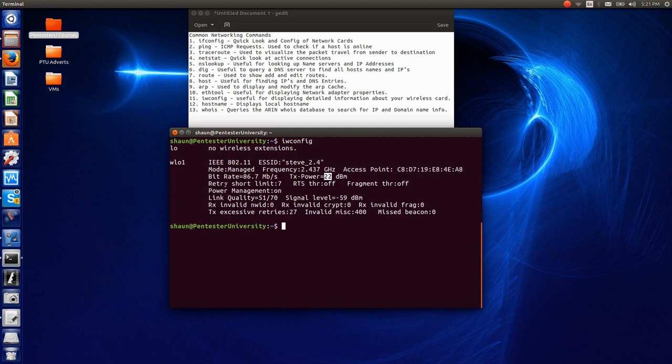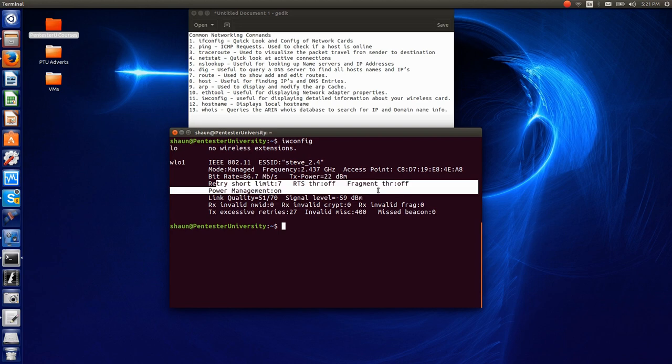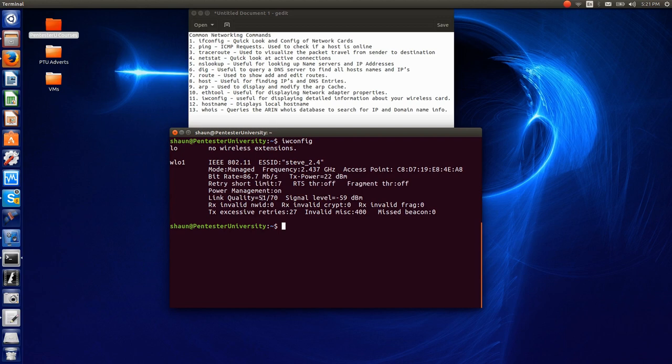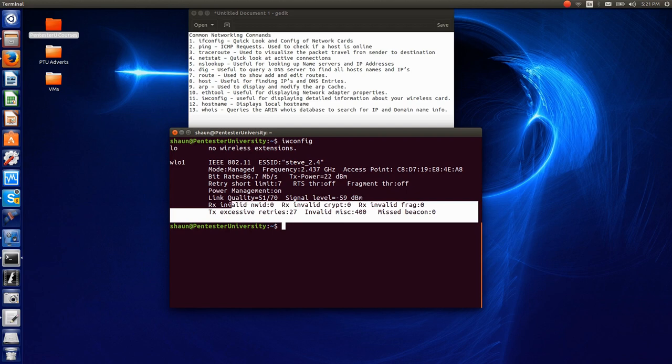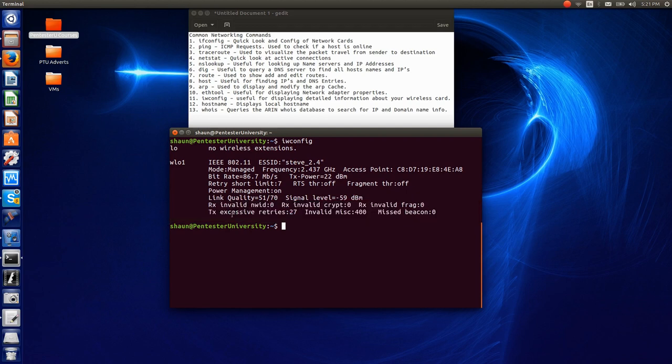So you could do a retry. You can look at all sorts of information here. It's actually pretty cool. Power management on, link quality 51 out of 70. It's not that great, and again, my signal level is not that great either. And certainly it has a bunch of other stuff here about the RX and TX devices and stuff like that. So let me go ahead and clear the screen here.